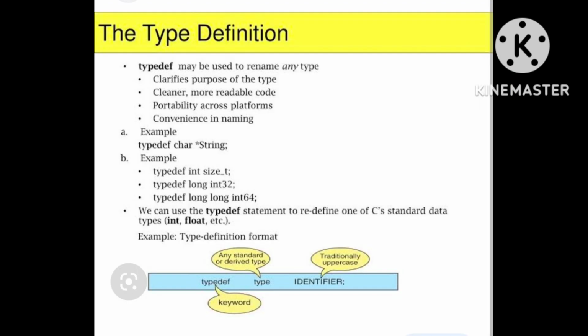Type definition. It is a user-defined data type used to name a new data type with an existing data type. Syntax. typedef existing data type, new data type. Typedef may be used to rename any type, for more readable code, portability across platforms, and convenience in naming.